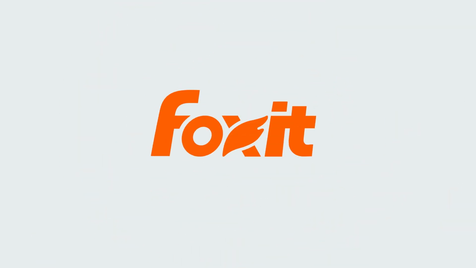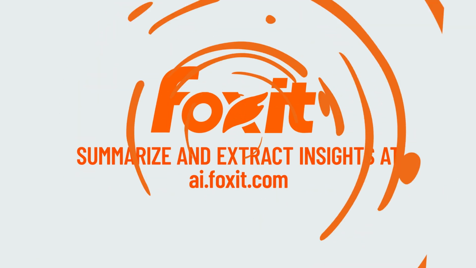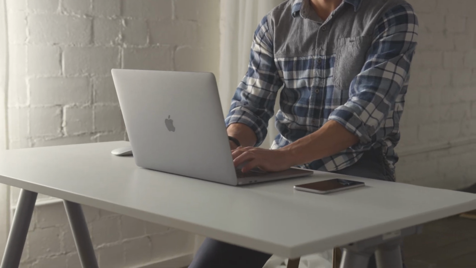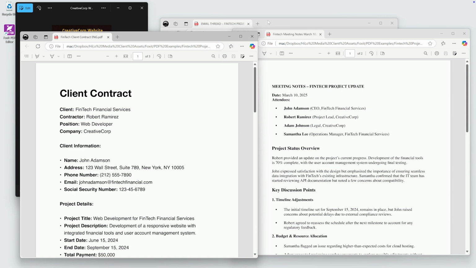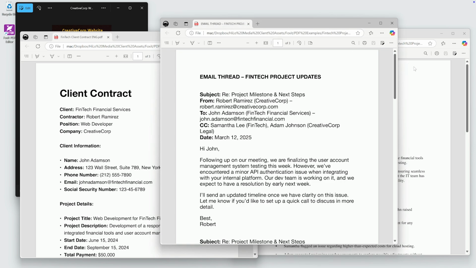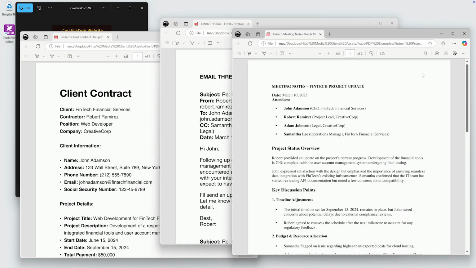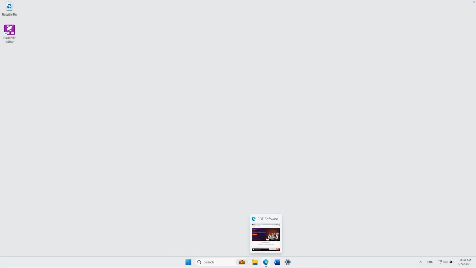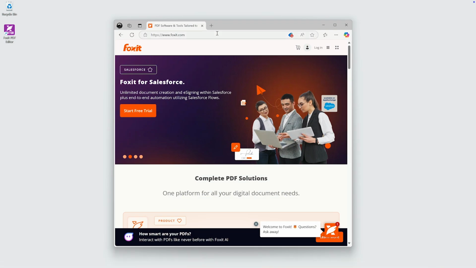Managing PDFs efficiently is easier than ever with ai.foxit.com, a powerful web-based tool that helps streamline your document workflows. I'm managing a project and need to give a status report to my team. I've got a contract, reports, and meeting minutes, and I need to quickly get up to speed. With ai.foxit.com, I can do this in seconds right from my web browser.